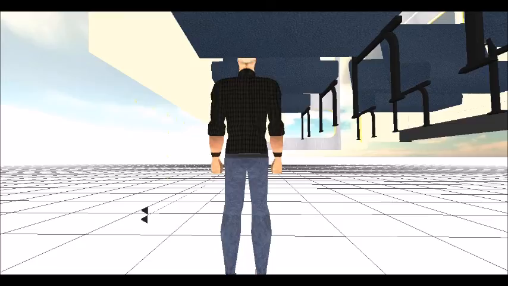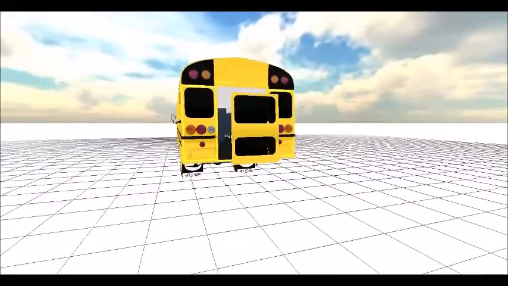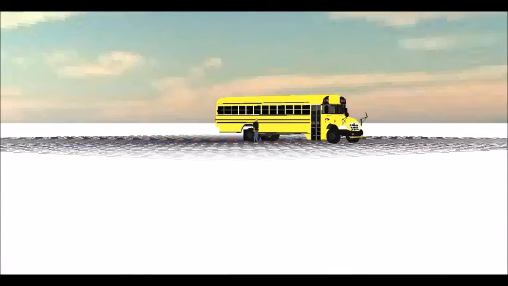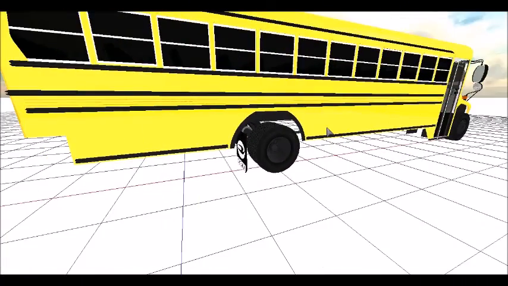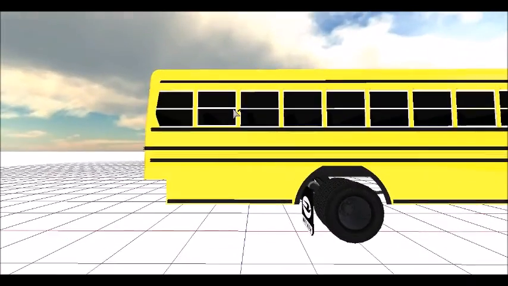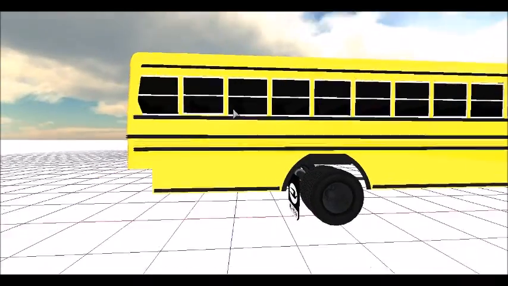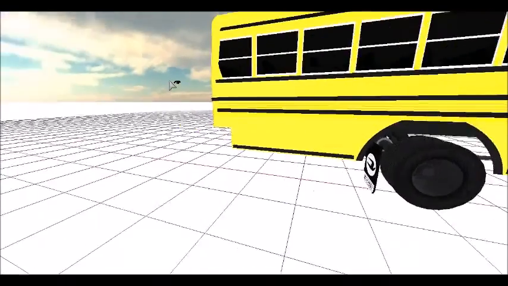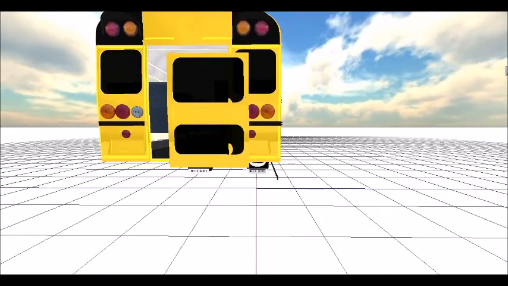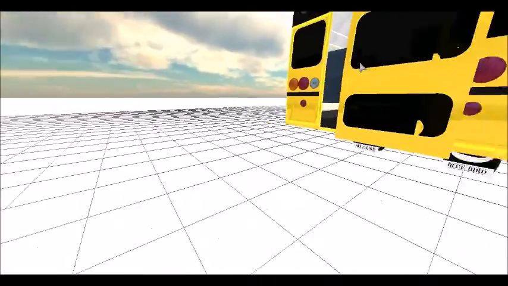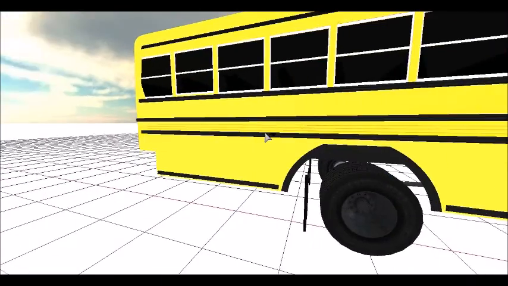Slightly different video. So, yeah, today we are doing a first look of a 2008 Bluebird Vision, as you can probably see, made by Concord. And this bus is going to be private, as far as I'm aware. But, yeah. So, there are a couple things that are wrong with this bus, but as far as I'm aware, they will be fixed. So, let's go ahead, let's take a look.